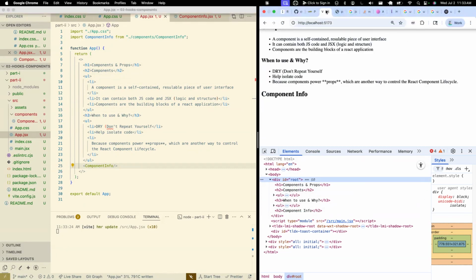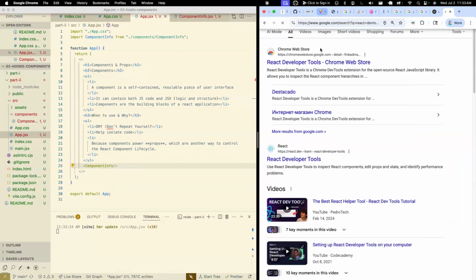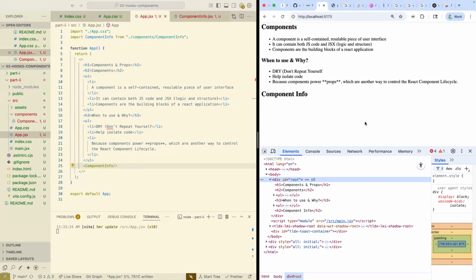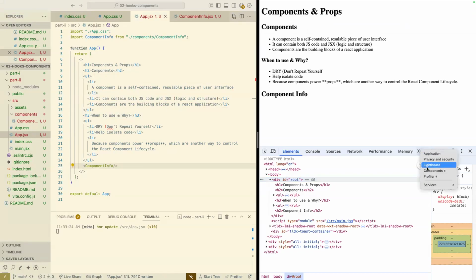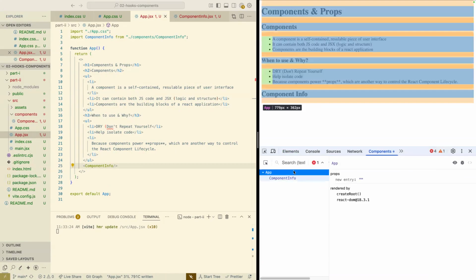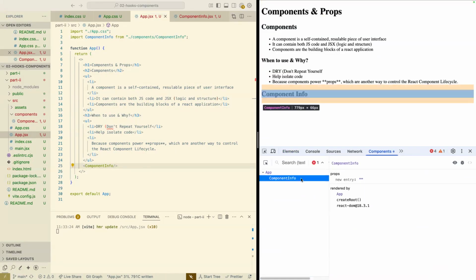There is a great extension for Chrome I recommend you all get called React DevTools. And when you install it, what you get over here in the developer tab is a components tab. And I can see my component tree. We'll talk about props, but I could also see state here as well.